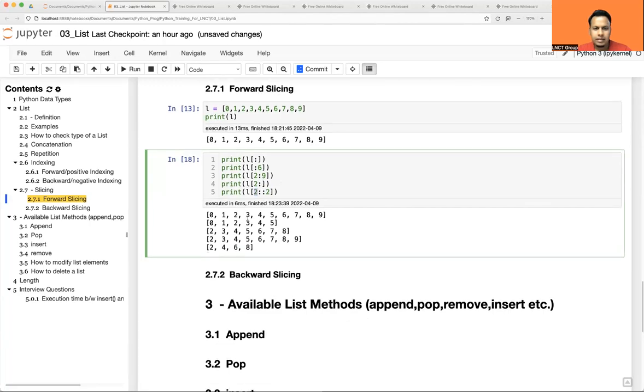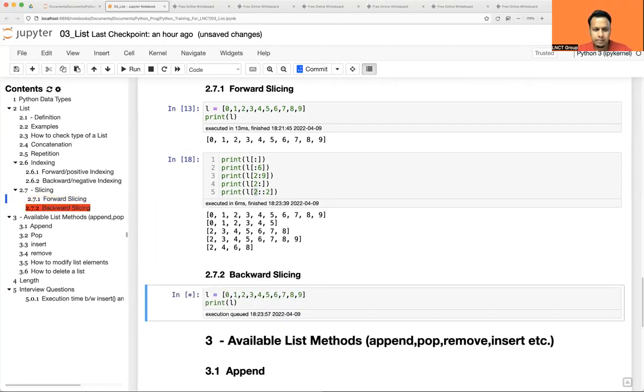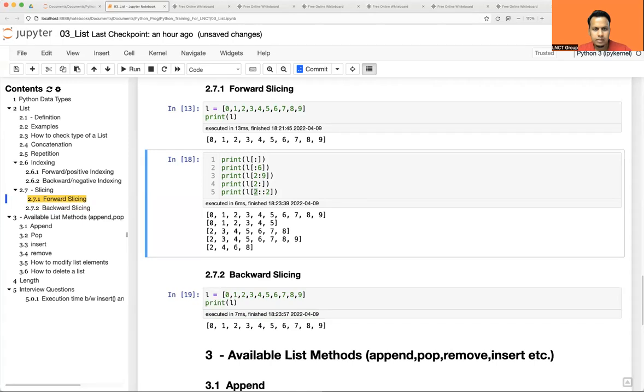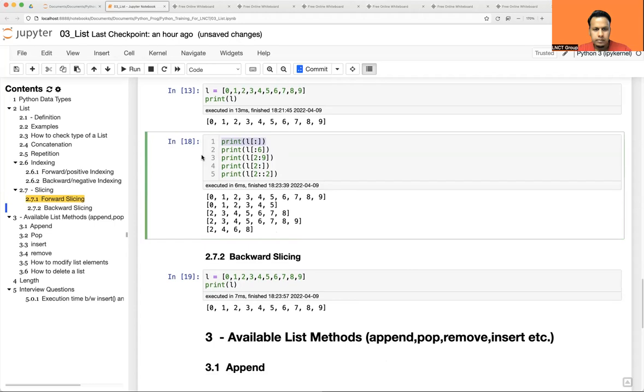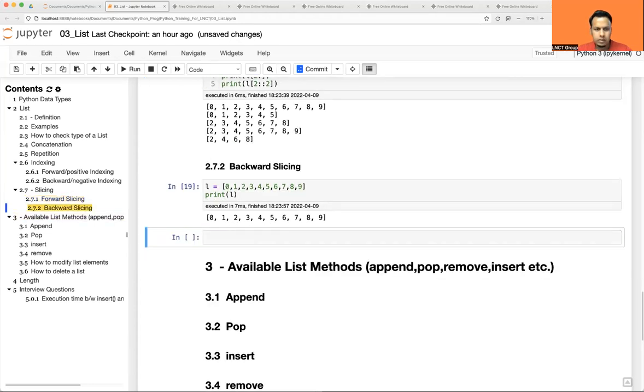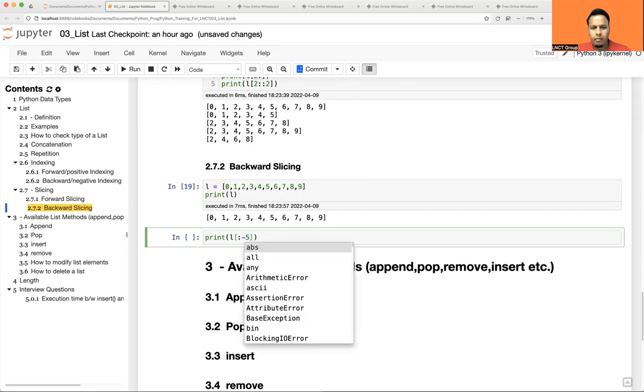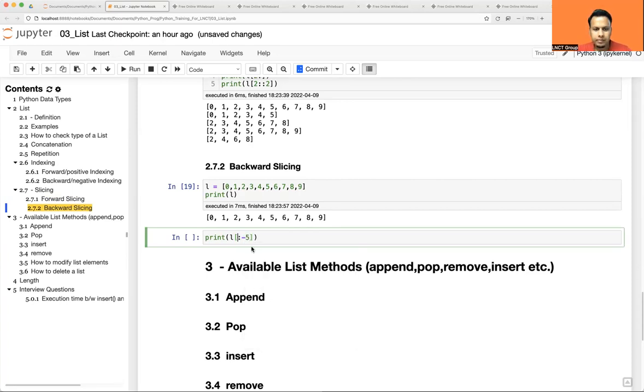Okay, so that's about forward slicing. Let's talk about reverse slicing, or backward slicing. I'll use the same example. So here, if I give, let's say, -5, what does it mean? Or let me change it here. Will it give any output?